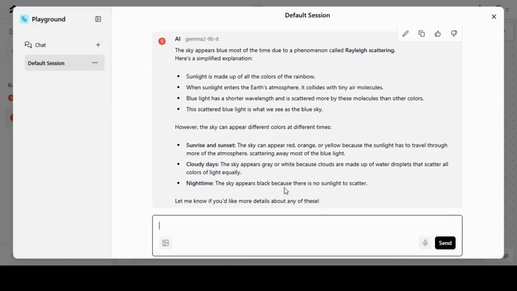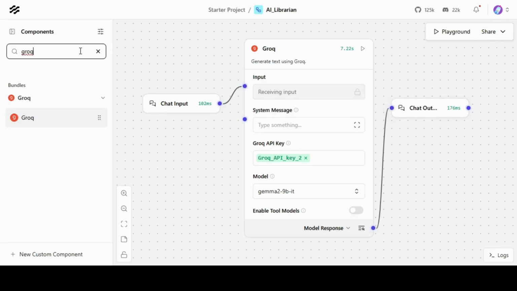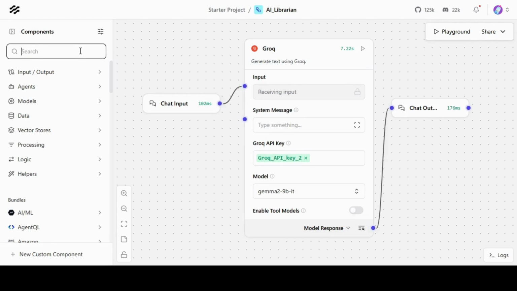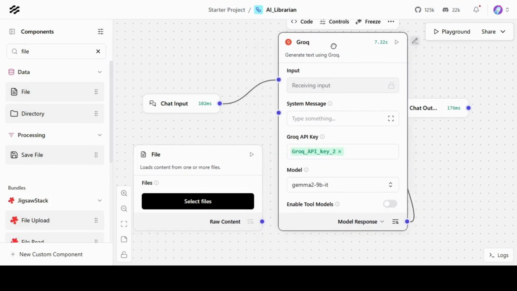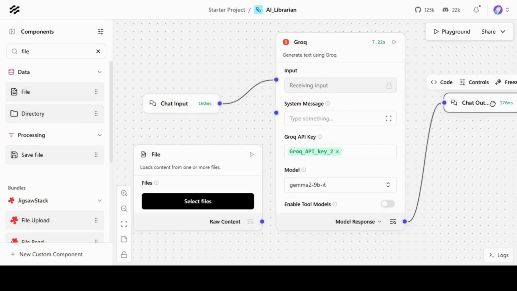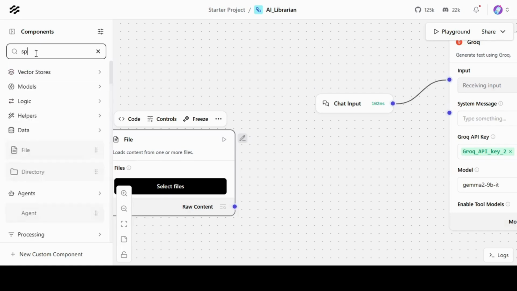Step 2. Add a knowledge base. AI Librarian build begins. Now, let's extend this into our AI Librarian. From our architecture, the first thing we need is a document loader. I'll search for File in the components and add a File Loader node. This lets us load PDFs or text files directly into the flow.